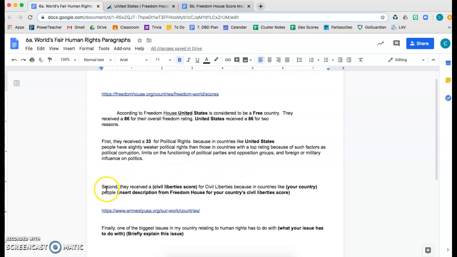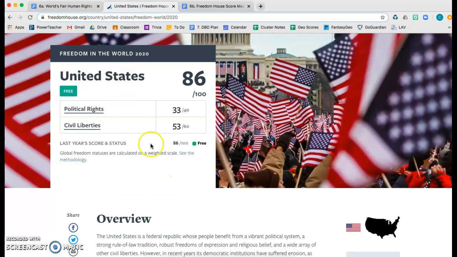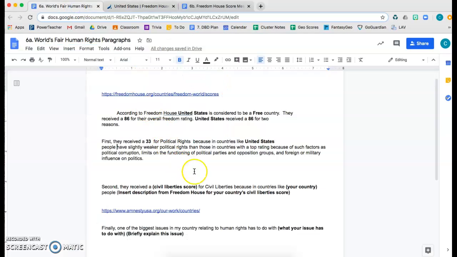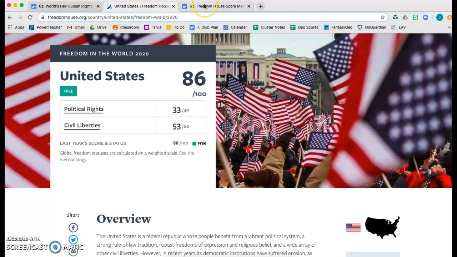Same situation for the second paragraph, which is the civil liberties score. We'll go back. We see their civil liberties score was 53 out of 60. I'm going to put that in there. 53. Your country. And again, remember, every time you're doing your country, it's your World's Fair country, not the United States. Just doing the United States for an example. We'll go back and we'll see that they have a 53.